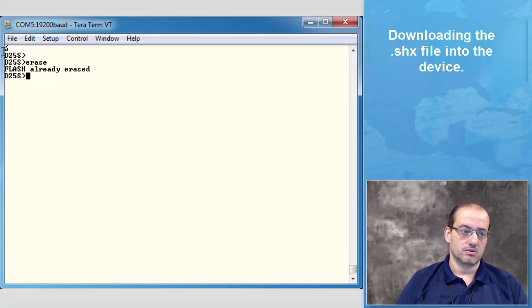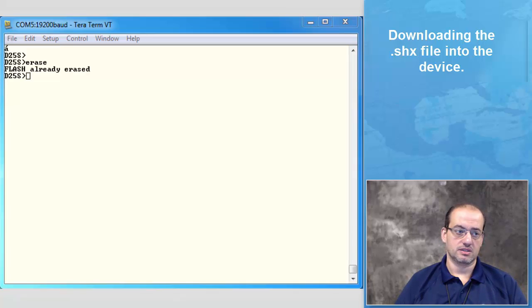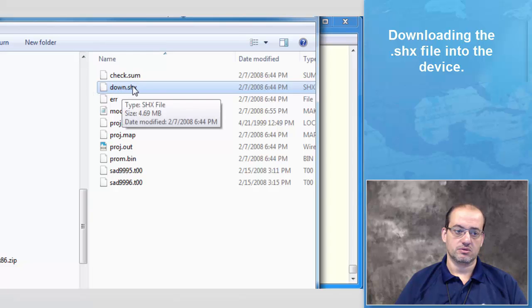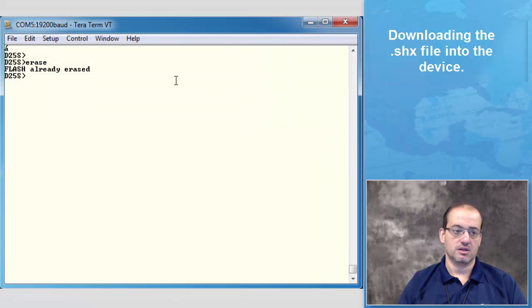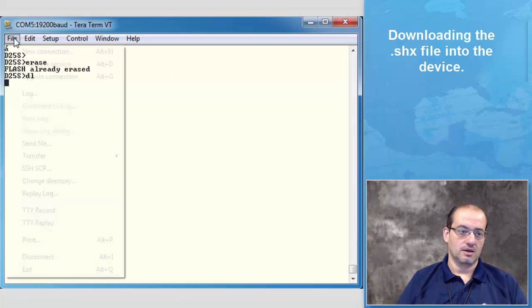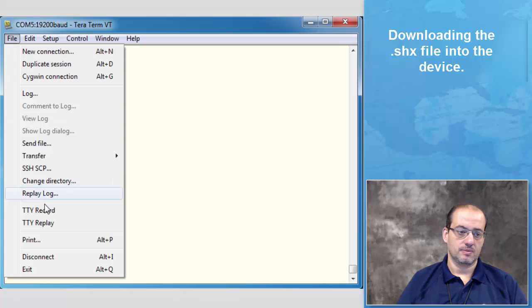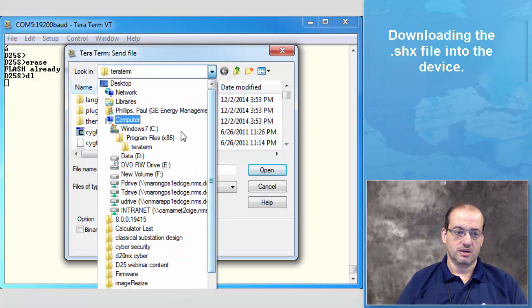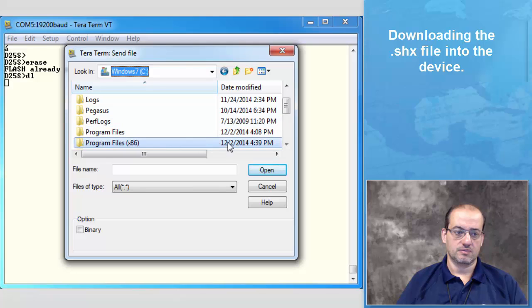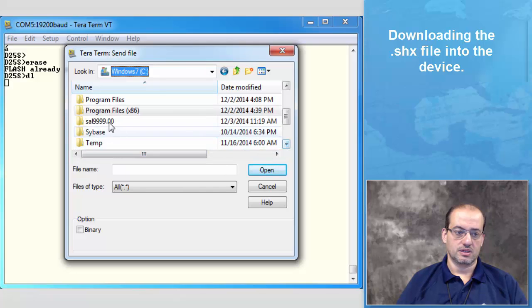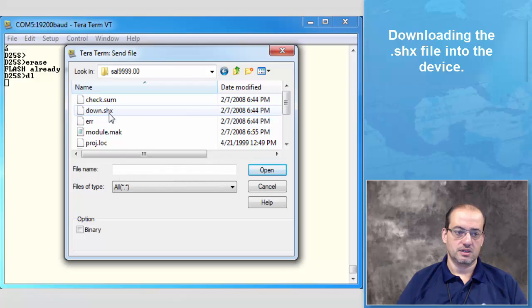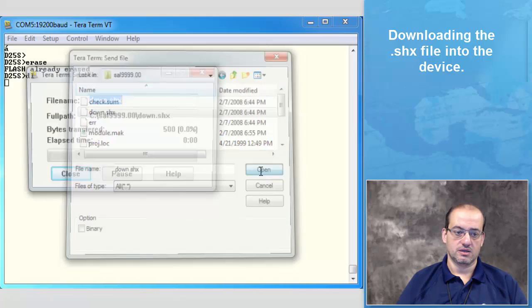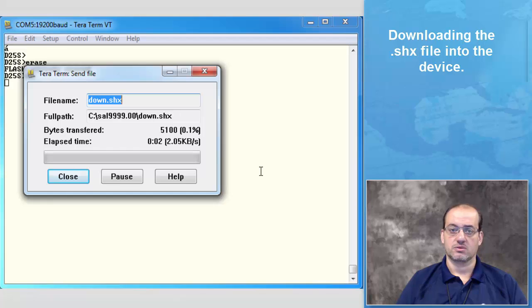And with your SAL number, SAL directory, you want to download the down.hsx file. So we issue the DL for download, and then we go file, send file. Depending on the VT100 terminal, you want to send a textual file, and we will select the C drive and open the SAL 999 directory, select the down.shx file, click open, and the download would start.